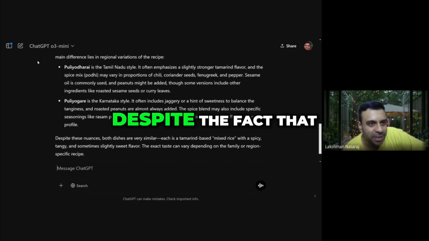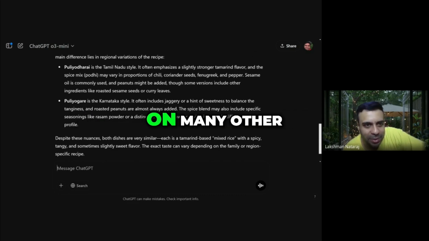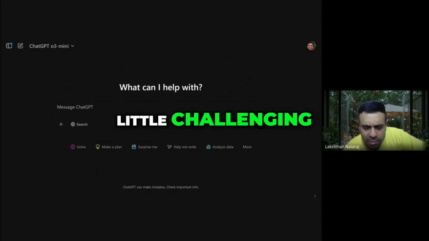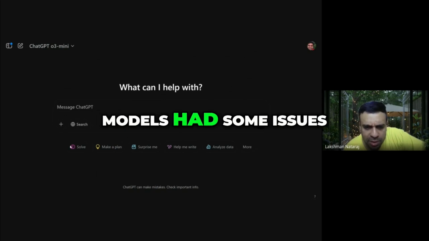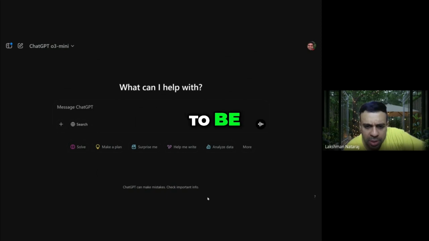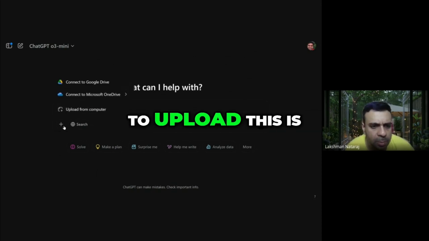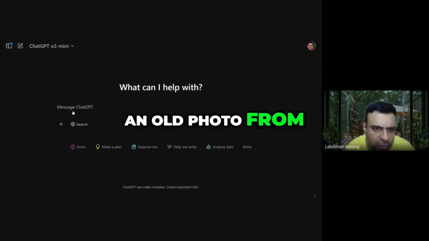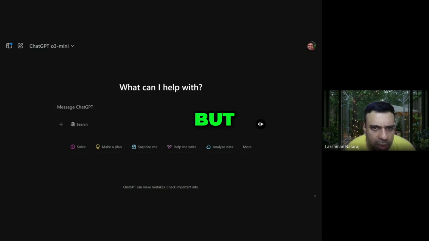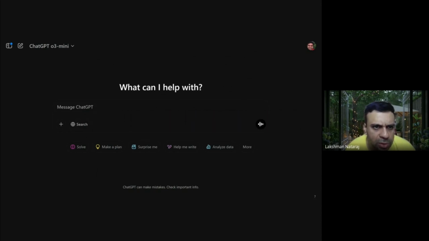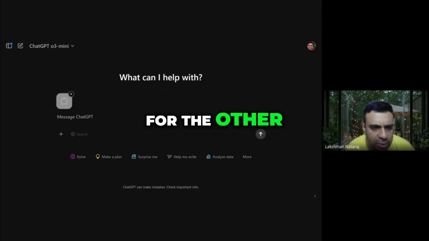So despite the fact that it's performing really badly on many other images, the next one is going to be a little challenging. Most of the other models had some issues with this. Again, these are all practical challenges. I'm going to upload an old photo from 2024, but I want to retain the same photo because these were the same photos I used for the other challenges as well.